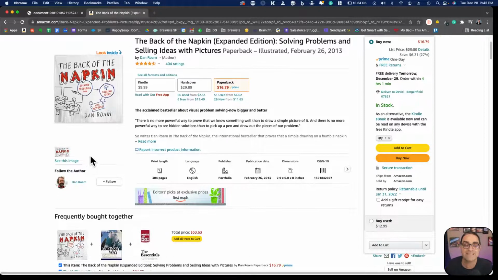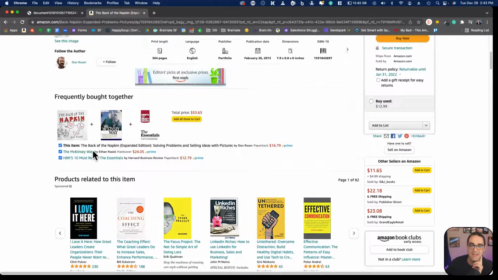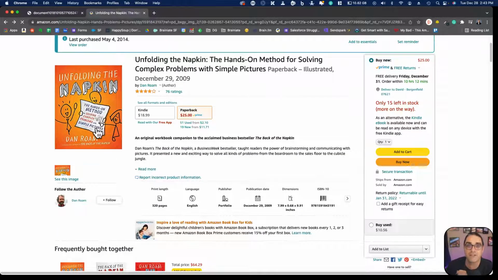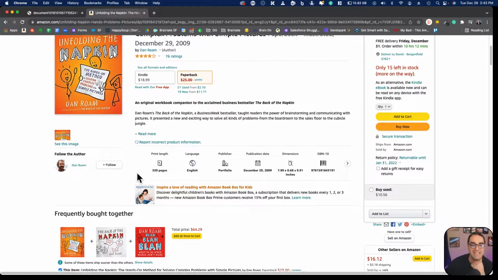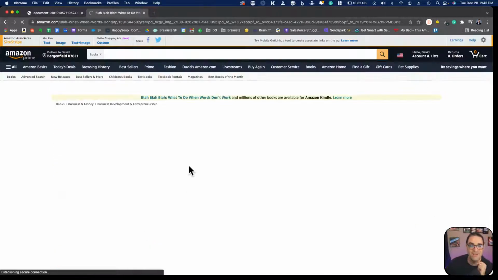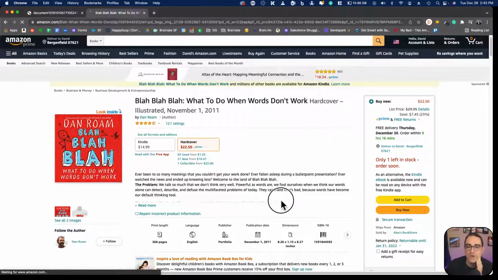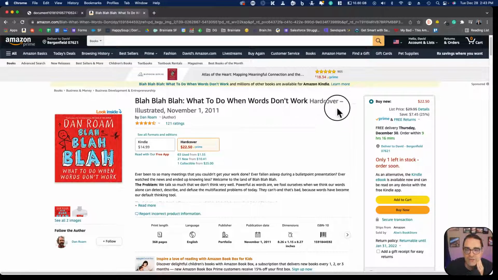And we're talking very simplistic images. And then I found his other book called Unfolding the Napkin, which really shows more of how to implement the concepts that he talks about in his other book. And he also has this book called, which I think is kind of funny, Blah, Blah, Blah: What to Do When Words Don't Work. So what I'm going to show you is how I typically do this.